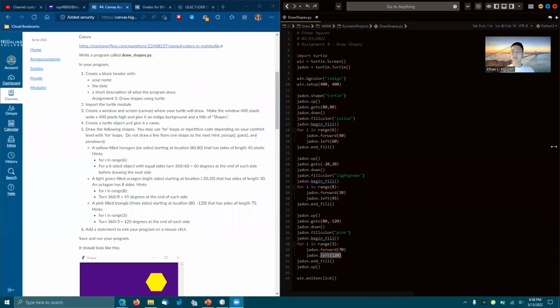I'm doing a solo assignment on Draw Shapes. My project starts with importing the turtle module and library, and then you create a window in screen canvas, in which the turtle will draw three shapes: a yellow filled hexagon, a light green filled octagon, and a pink filled triangle, each at different locations with different side lengths. This is referenced in the right side of the code on my screen here.